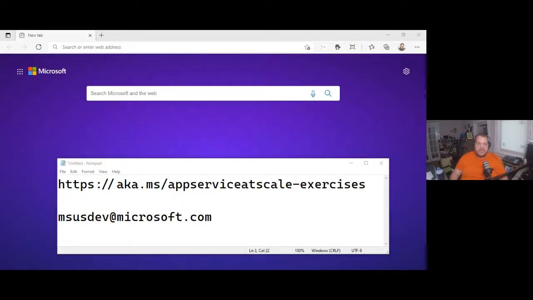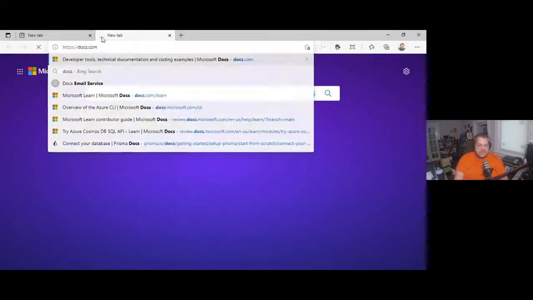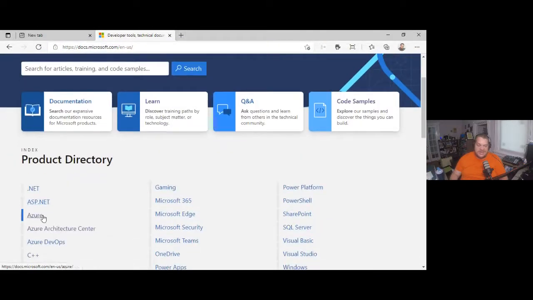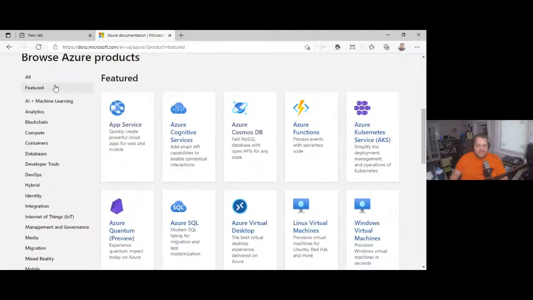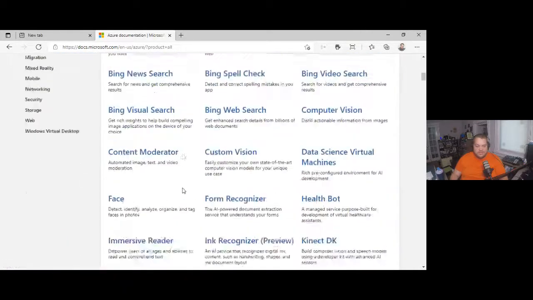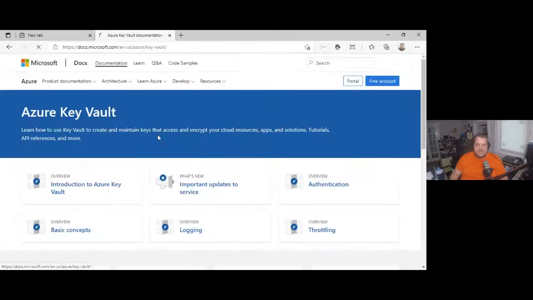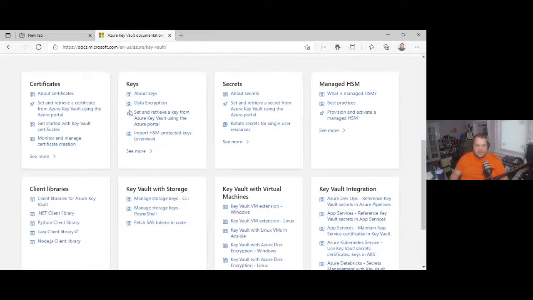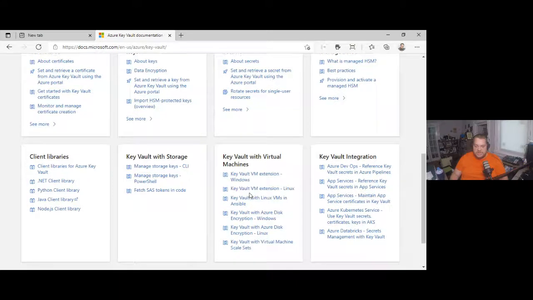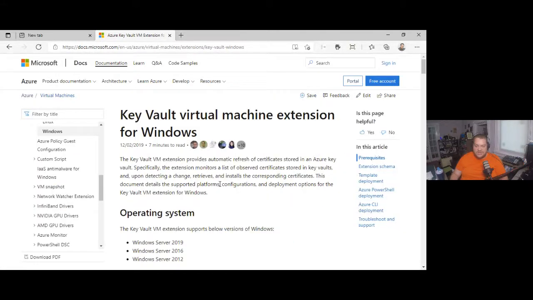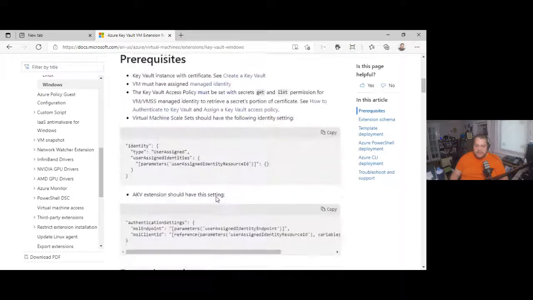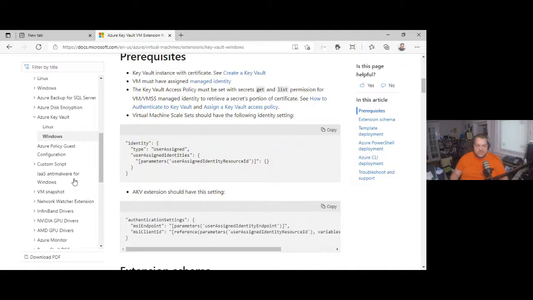There is, I believe, on docs.com. I'll always go back to docs.com, right? Azure, and I haven't done this in a while, so I apologize if I'm a little rusty on this, but my very first times using Key Vault was with virtual machines. So here we go, Key Vault with virtual machines. There's a virtual machine extension that you can install that gives you access to certificates and other entities stored within Key Vault.